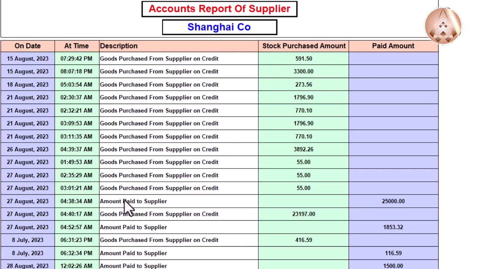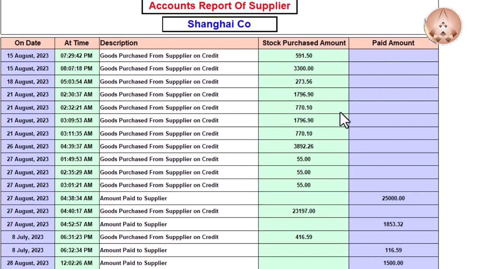And here you can see amount paid to supplier. I just paid 1,500 here. You can see the amount paid to supplier is 1,500. So first is date, then time. The third column is description. Then the fourth column is stock purchased amount. This is the amount of the stock which you have purchased. And the fifth column is paid amount, the amount which is paid back to the Shanghai Co.